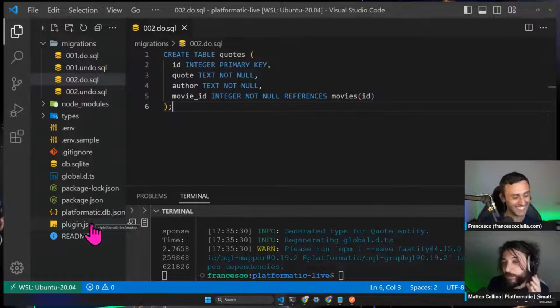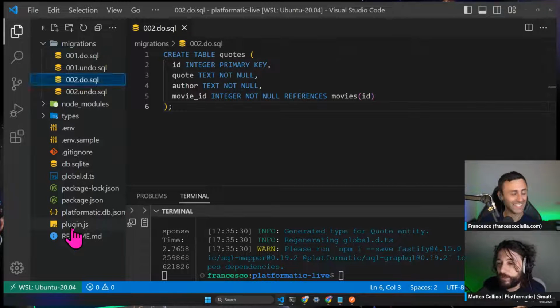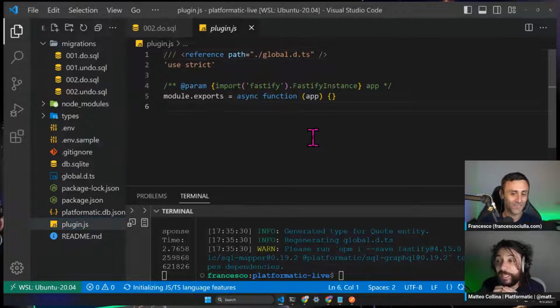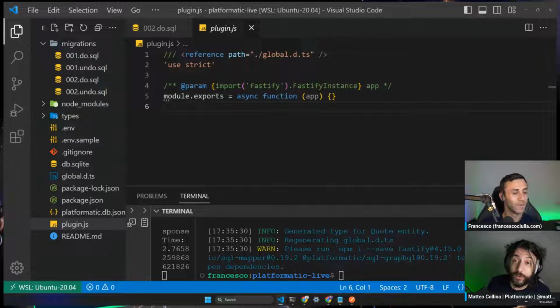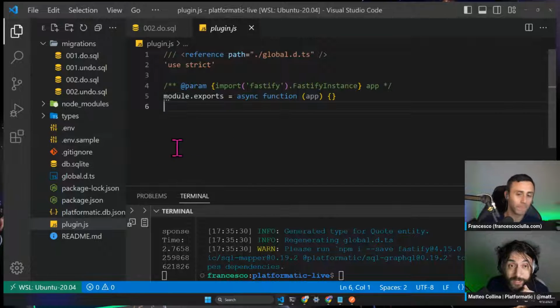So in here you do the plugin.js file. What is this about? Let's see. Plugin.js is actually a Fastify plugin. All of Platformatic is built on top of Fastify, so you can actually use all the Fastify plugins to do all the things.